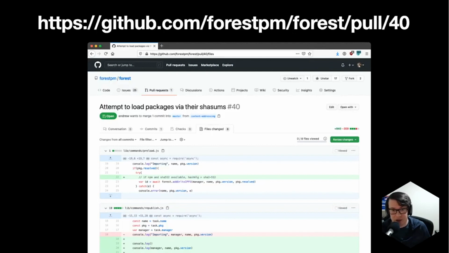in this pull request. You can check it out. Don't judge me too harshly. It's pretty ugly right now, but it is working. And I will be working to merge this in over in my spare time over the next few days.